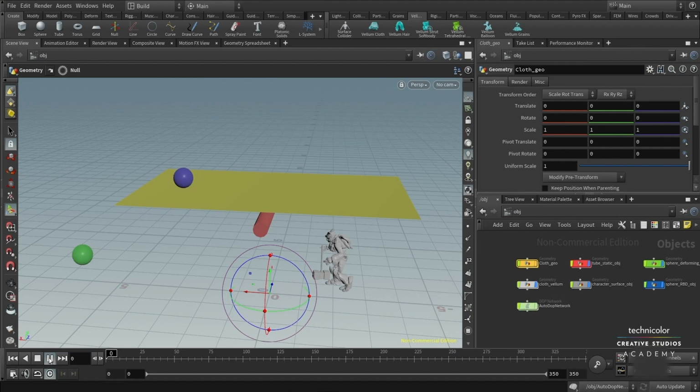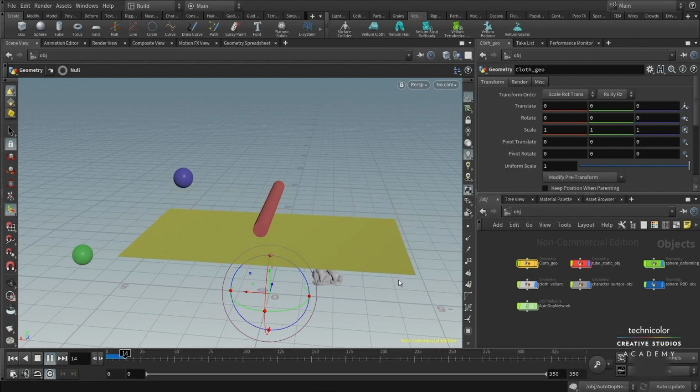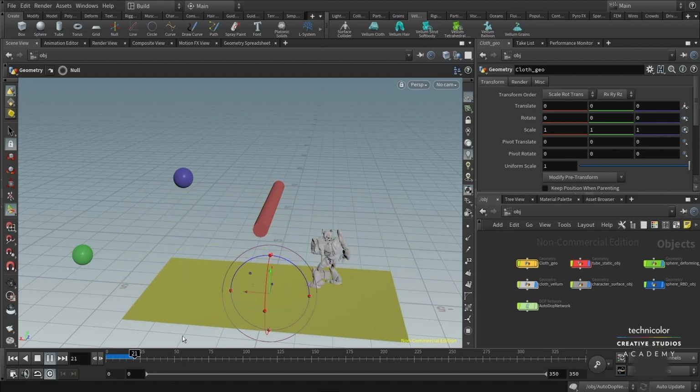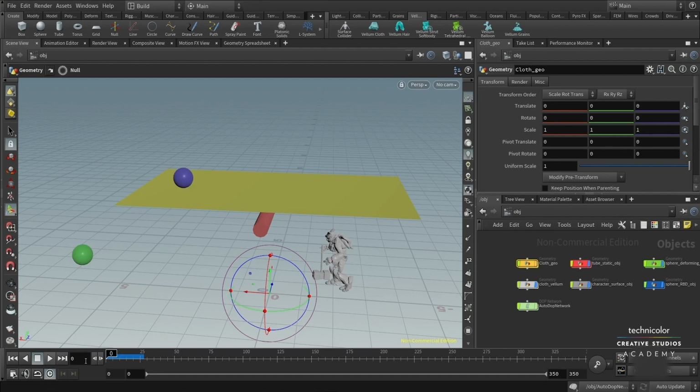Okay, and when I play the simulation, you will see that the cloth is falling down. It's affected by gravity. However, it doesn't interact with anything else in the scene. So to make it interact, we need to select our tube, our static object, then go to the collisions and apply static object to it.